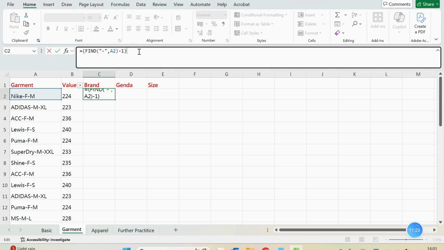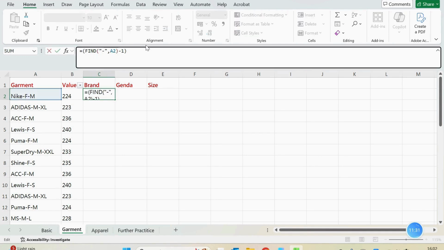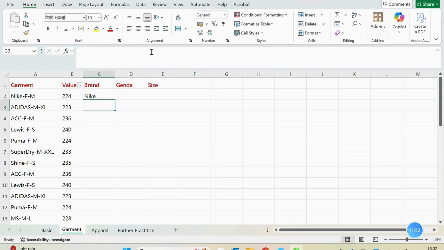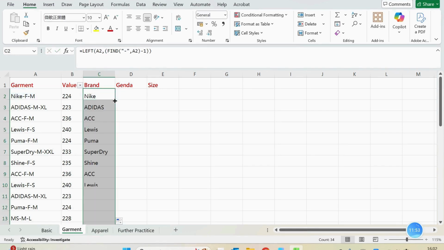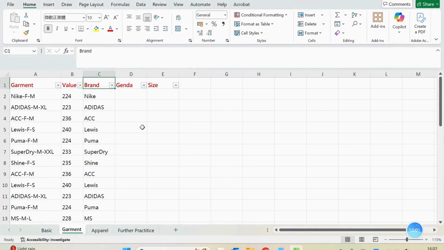Let's put the bracket on that. It's a good way to use the whole part for further reference. Then we use the left function. Then we put the bracket. The first parameter is A2, where we want to get the data. Then put another bracket. Okay, it's the Nike. Let's check whether the data is correct. That's no problem. All of the brands have been extracted.